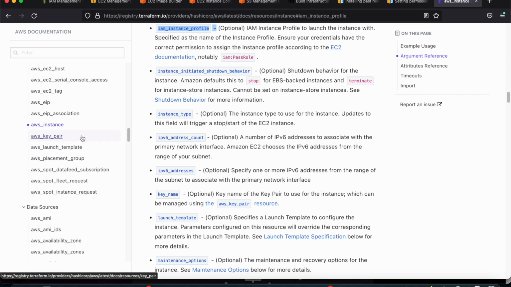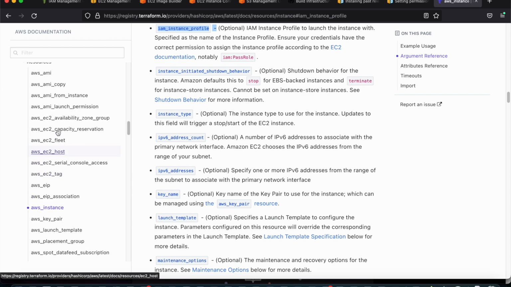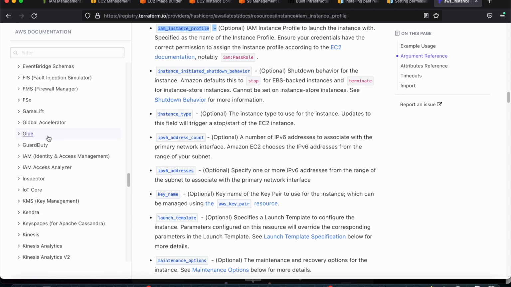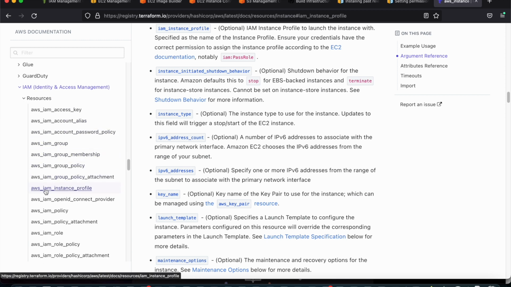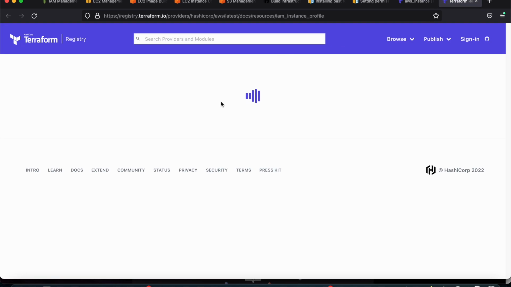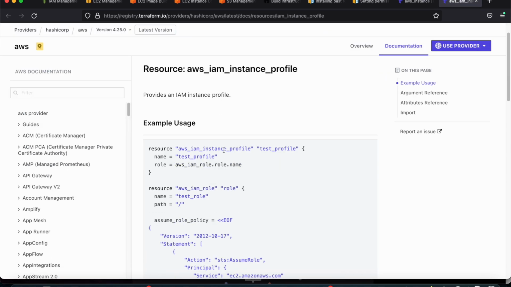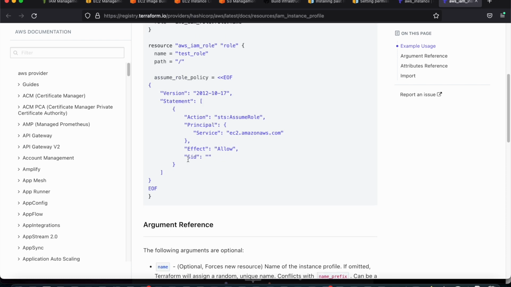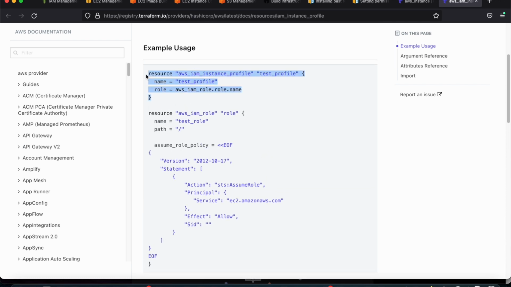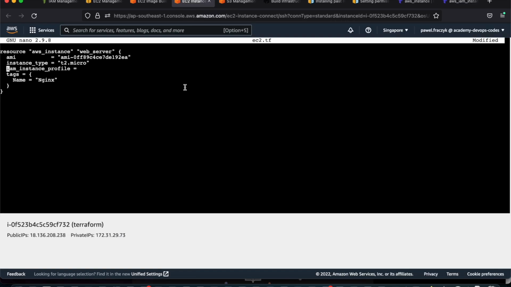So if we go to EC2, it will be in IAM. I think it will be in IAM, right? And we see there's the resource instance profile. An instance profile has a name and it has a role. So we have to create a role and an instance profile. This is how we're gonna interact in Terraform. You start with one resource and then you see what other resources you have to create, right? So we have instance profile.